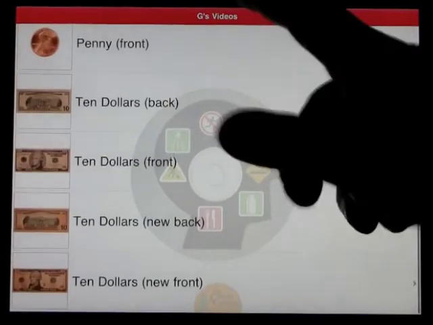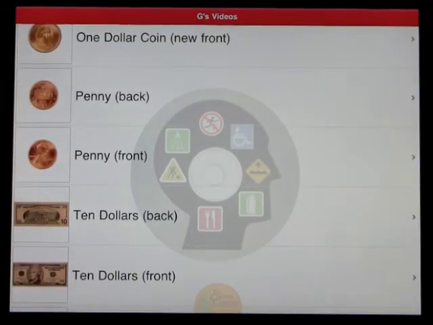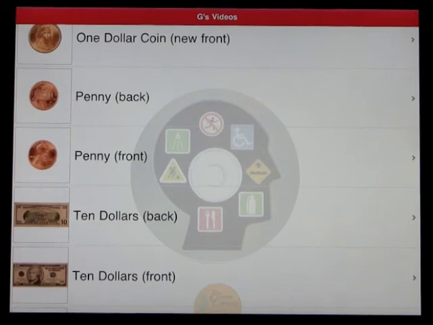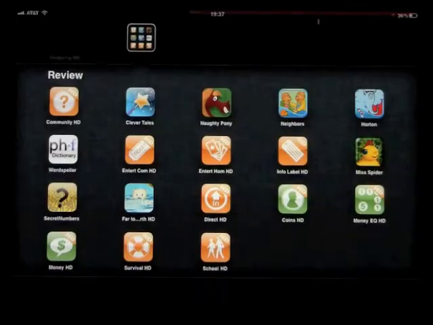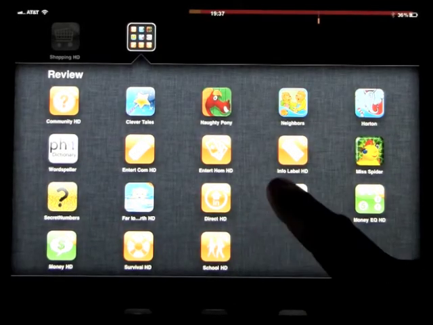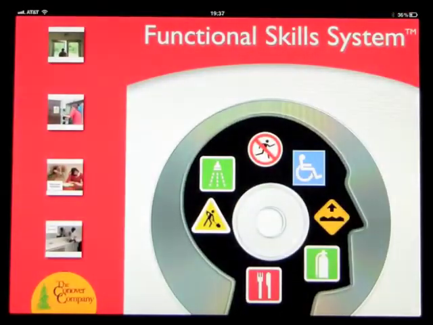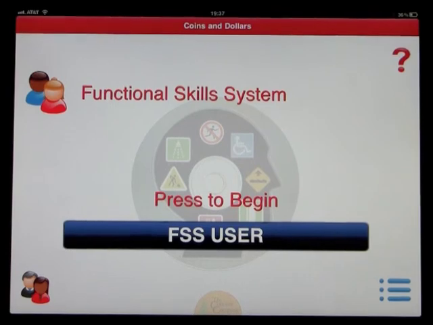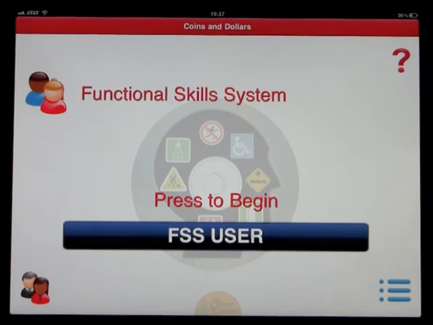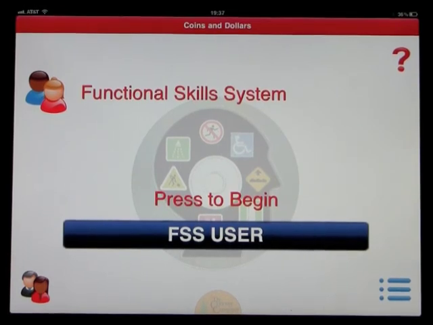And you would just continue to go through the playlist that you're trying to learn or become familiar with until you want to create another playlist. Playlists can be deleted at any time from the user. To get back out, you obviously have to press the home button and come back in on the main screen so there's no distraction. So that brings you back to the main home screen where you either log in as the administrator or you log in as a new user. But this is another app by the Conover company and it's called Coins and Dollars.